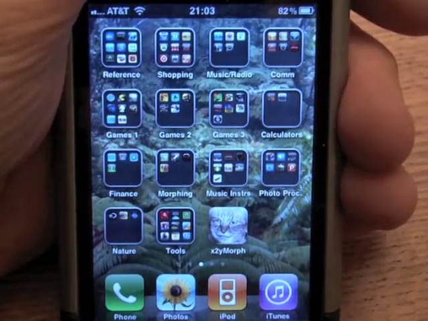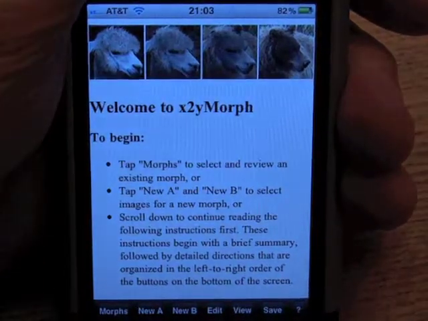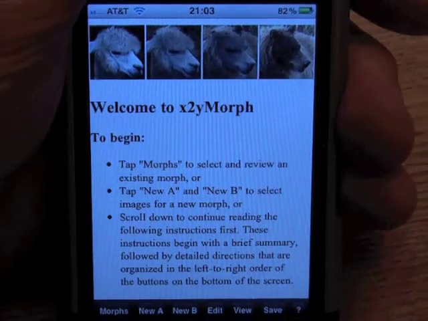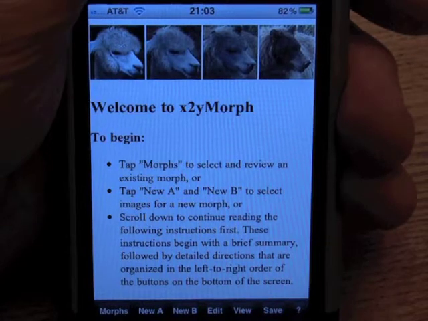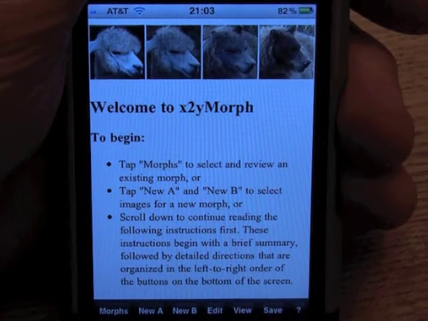This video is a demonstration of x2yMorph version 2. x2yMorph is a morphing application for the iPhone, iPod Touch, and iPad that lets you generate a morph between two images that you choose from your stored photos.